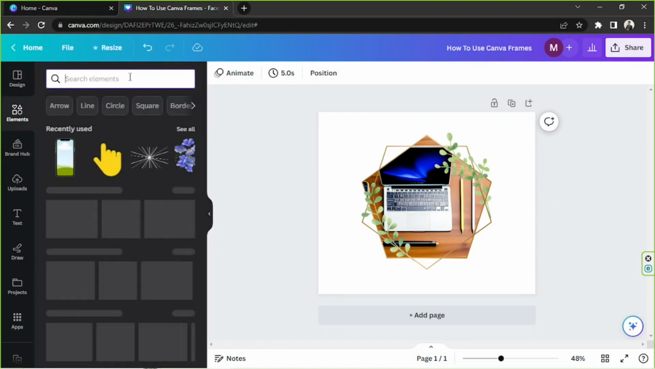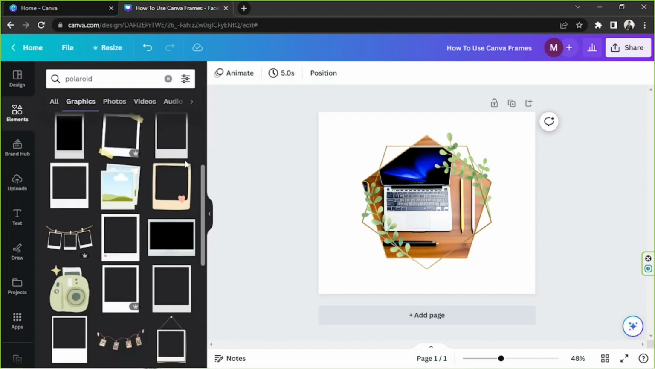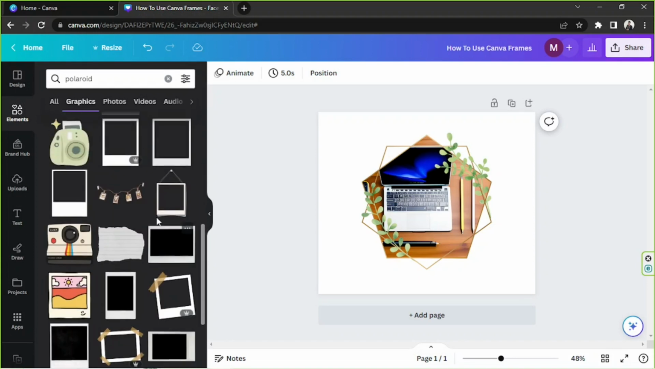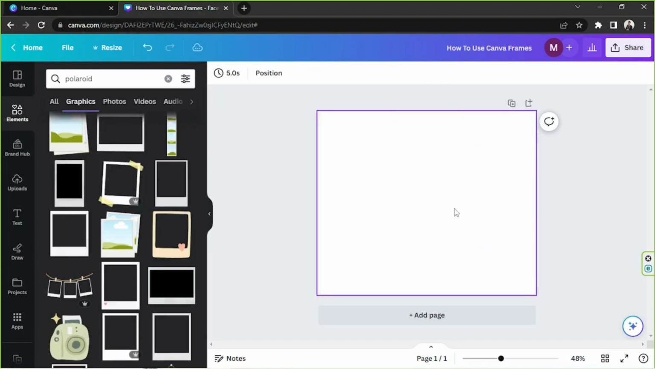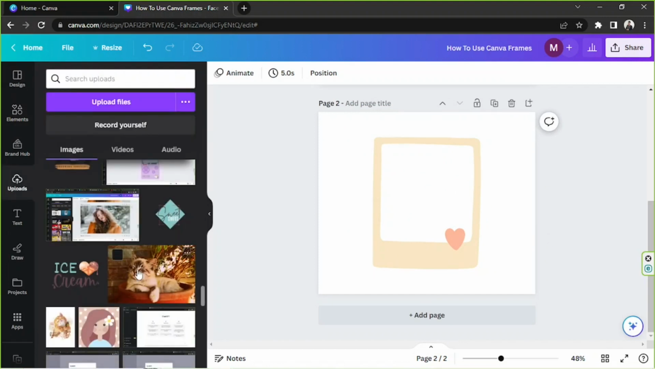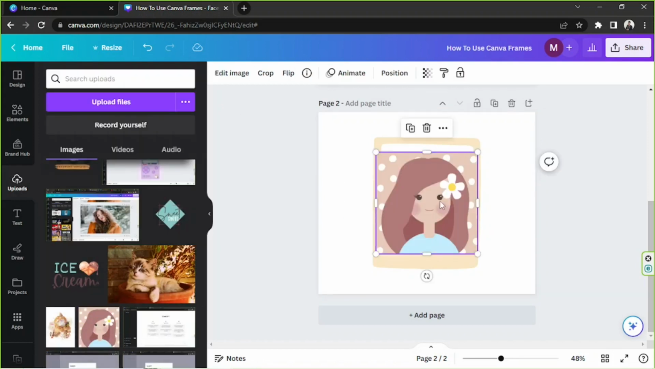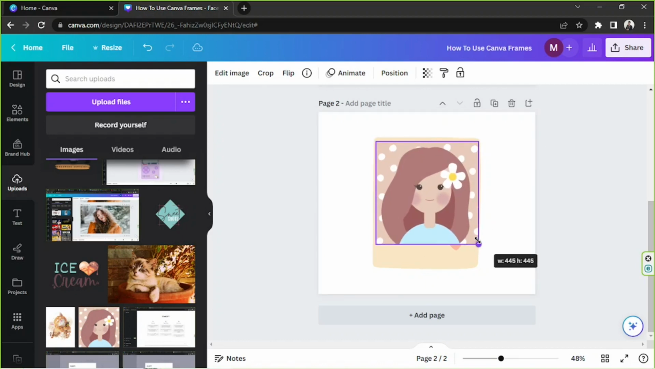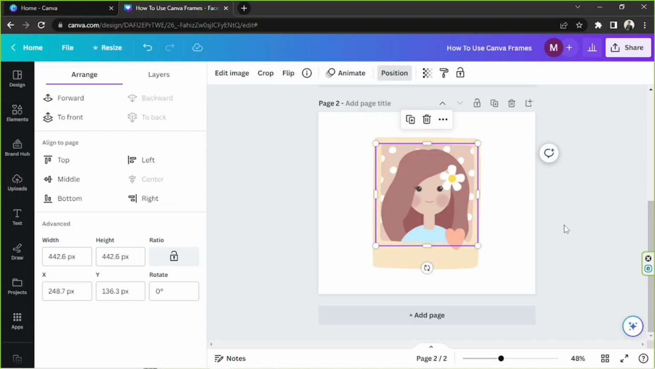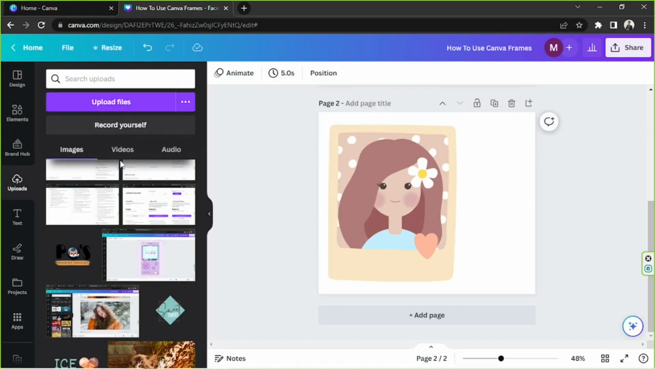So, say for example, Polaroid, and then go to graphics. And say for example, you found a very nice Polaroid graphic element over here. Can just delete this one. Maybe not. I'd like to redesign this later. And then click this one. And then go to your upload section. Select a photo from there. Maybe this one would do. And as you can see, it's not perfect, but there is something we can do about it. In order to fit this inside our frame, we're going to click on position and to back. So, yeah. That's also another way you can use graphic elements as your frame.